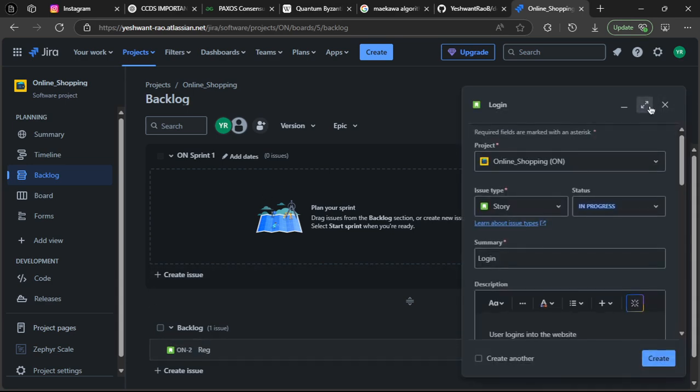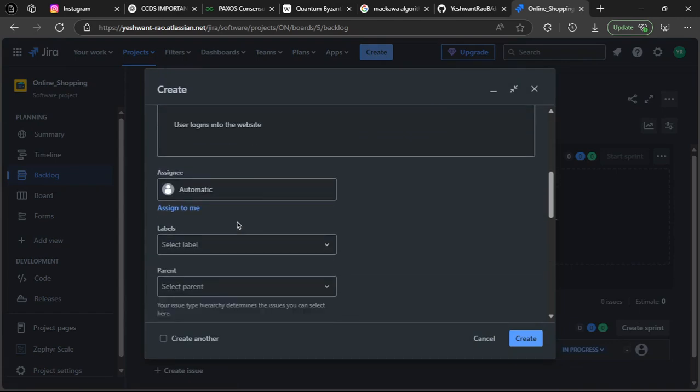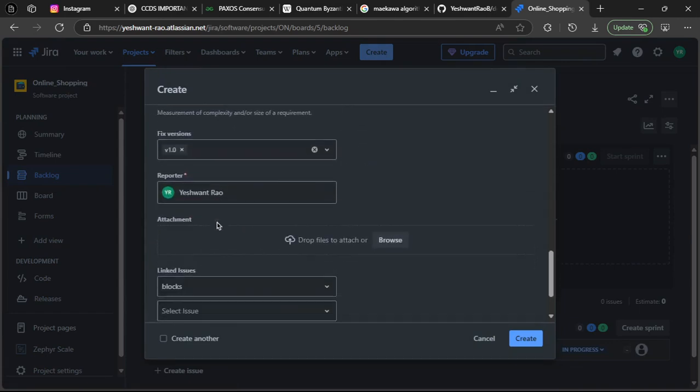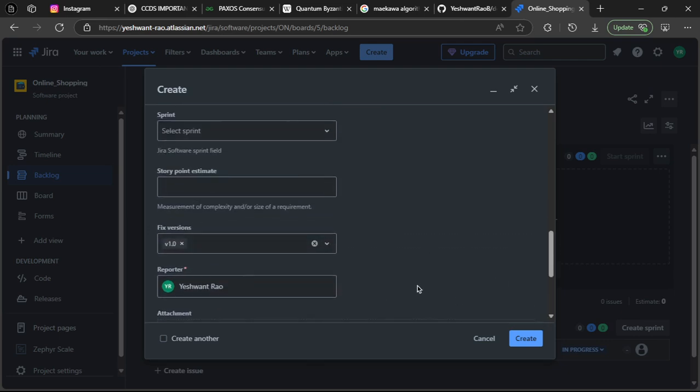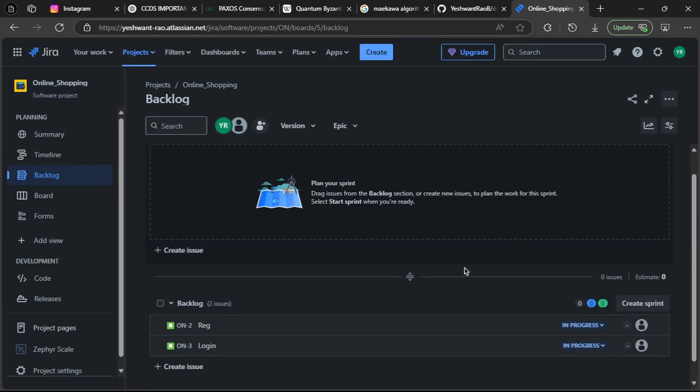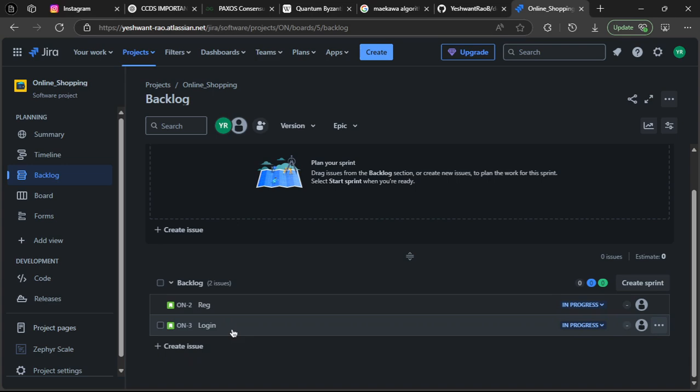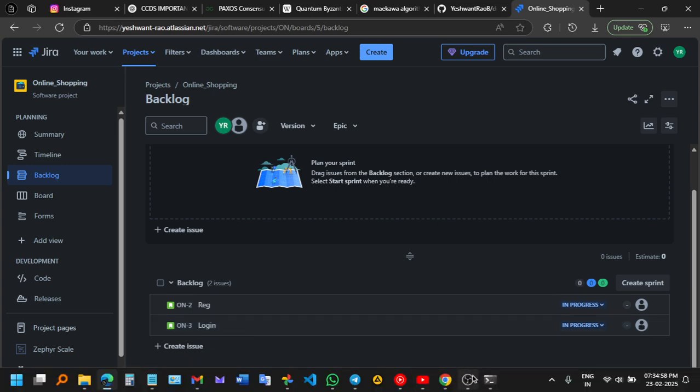No, you don't need to drag and drop it. So just for the sake of the video, I'll just leave the fix version blank and put create. So you need to do the same for the rest of the things. Okay, so I'll just pause the video so that it wouldn't become lengthy.